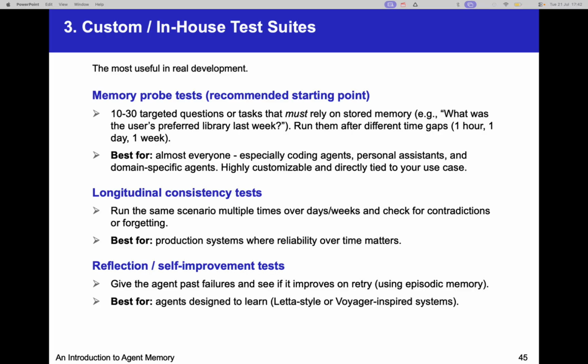It depends on how many tests you have. If you have 1,000 tests, it probably costs you like $20 or $30, right?